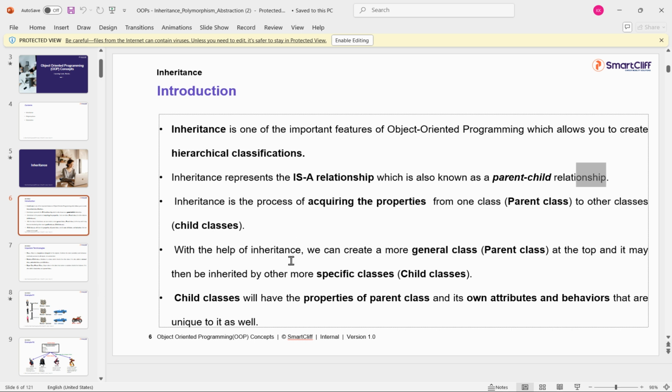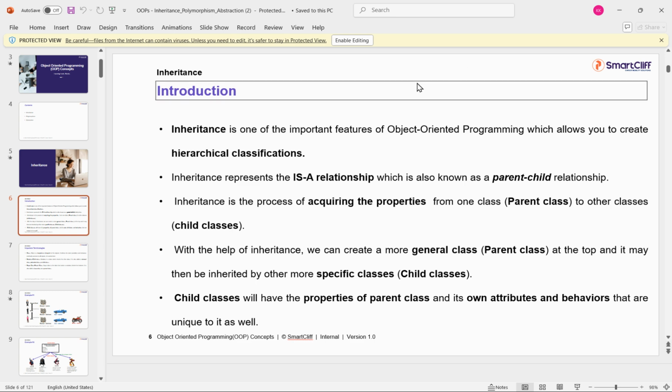With this help, we can create more general classes, parent classes, at the top. It may be inherited by other specific classes, child classes, at the bottom. So child classes will have the properties of the parent class, and their own attributes and behavior. So it has some specific properties also.